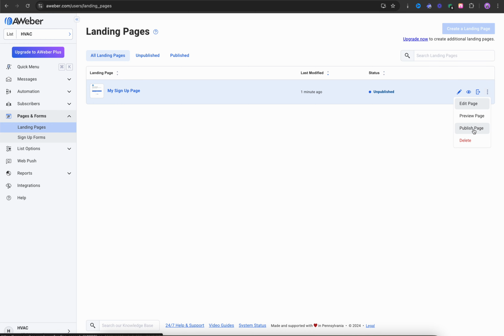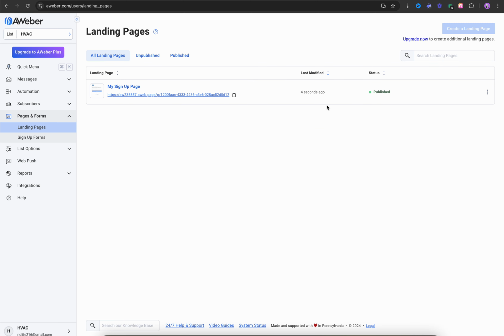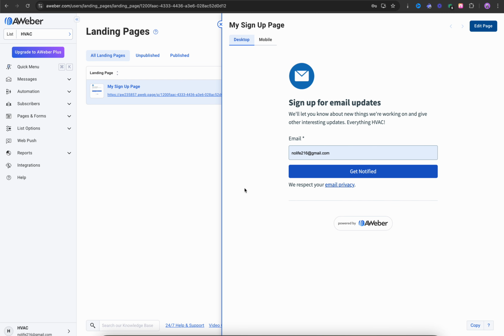So publish the page. Okay, now this is the URL, so you can put this on your Facebook or your LinkedIn or your Twitter. You can even make a post about this on your website too, if you have one. So now that that's done, that'll just link people right to this page, just right here.